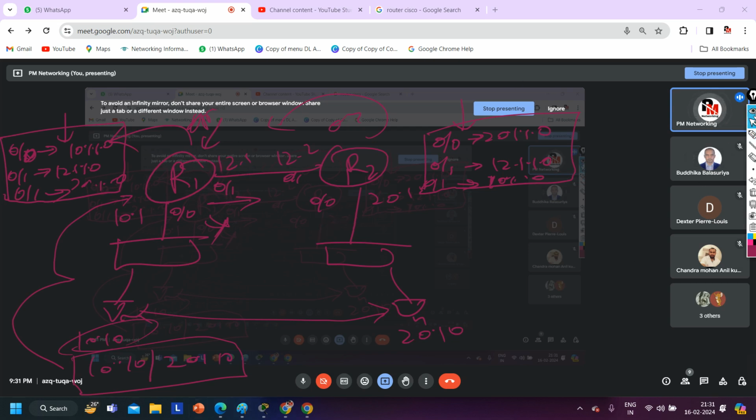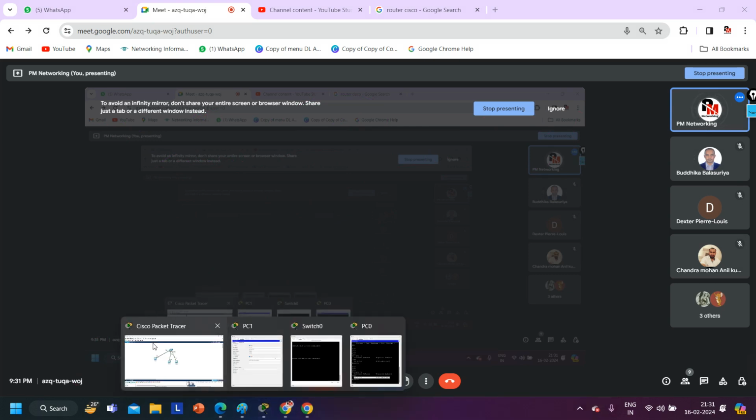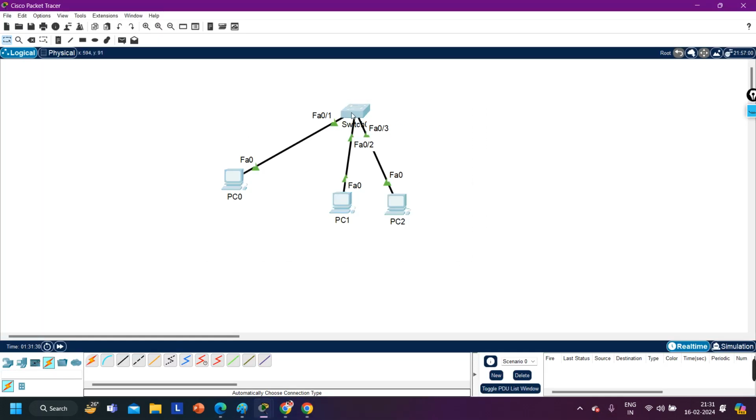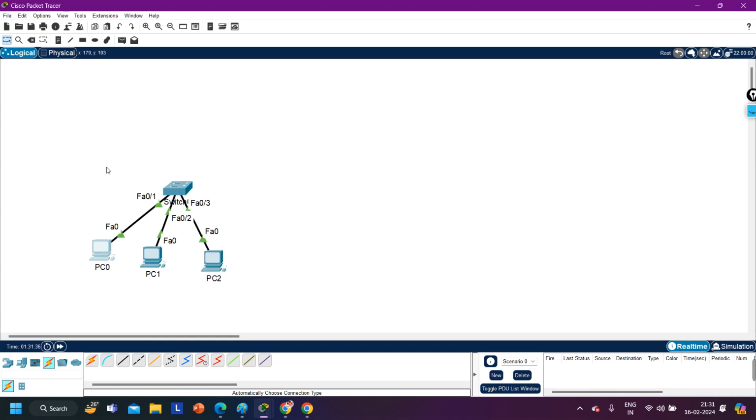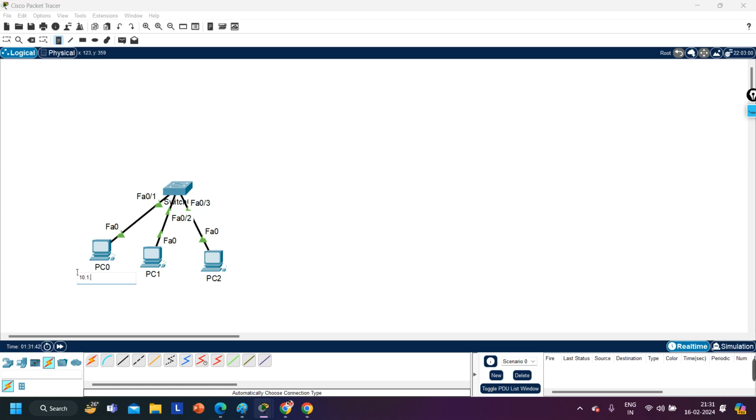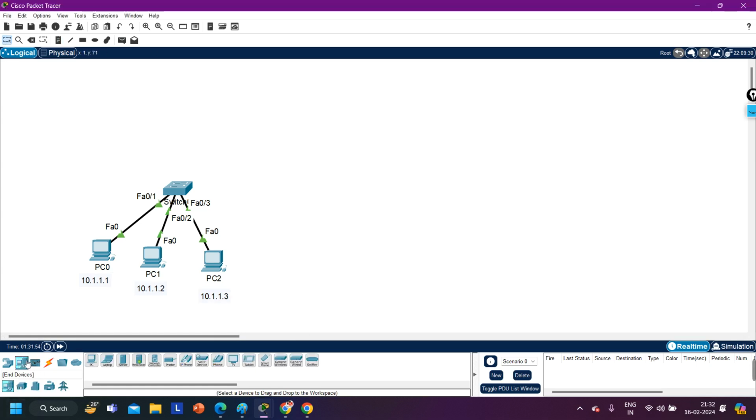So like in Packet Tracer, guys, if I use one more switch over here, let's say this is my network. What is the IP address of PC0? 10.1.1.1. What is the IP address of PC1? 10.1.1.2. What is the IP address of PC2? 10.1.1.3.